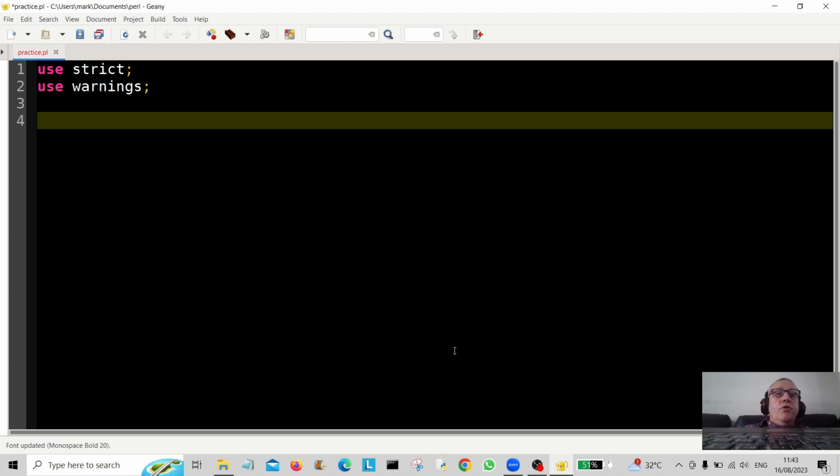Today we're going to create multiple directories and multiple files. So we're going to start off with the subroutine called create directories.